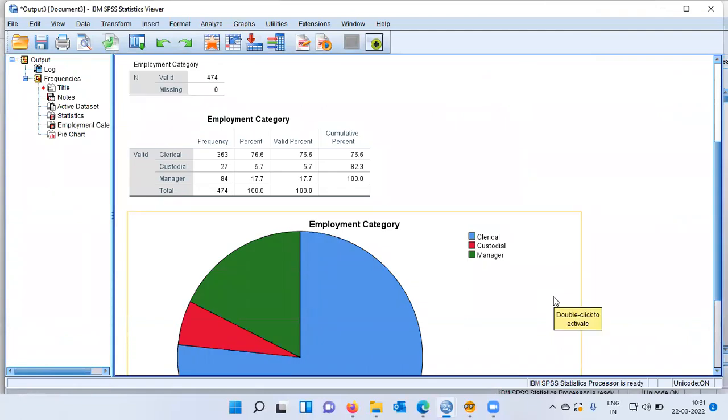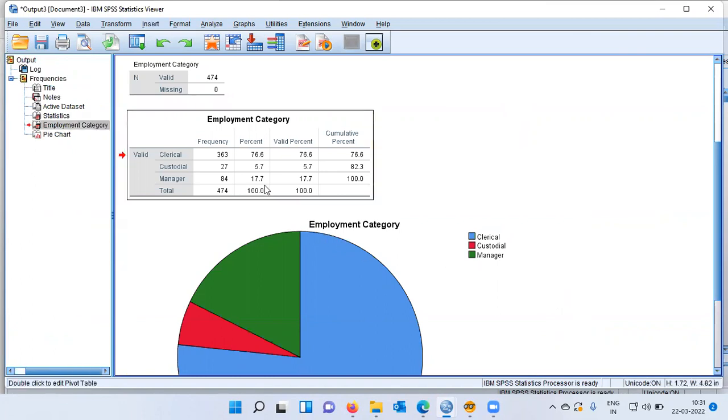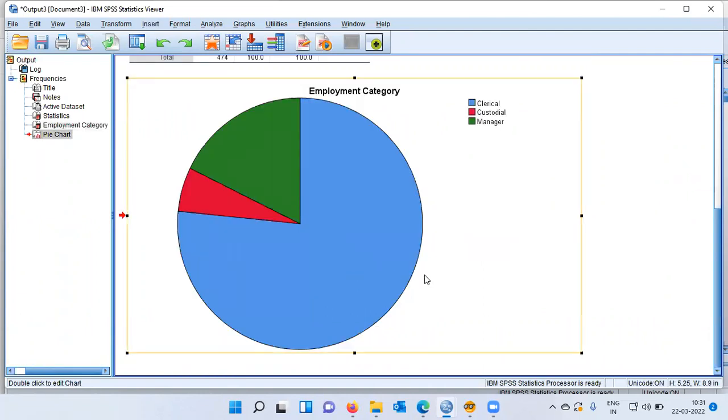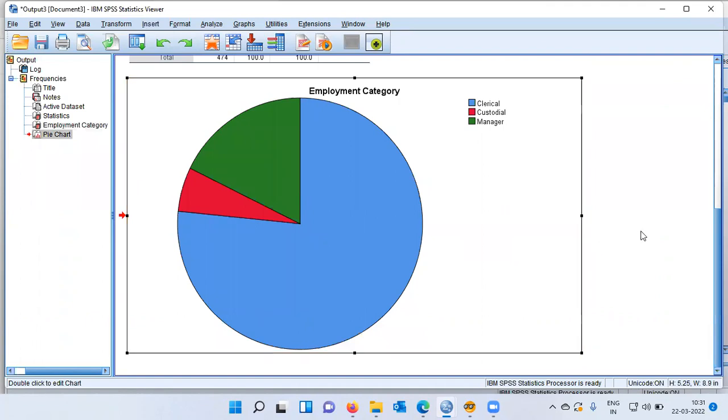Look at the output of what the frequency option gives. It gives me a table, and the table has columns like frequency of each category, the percentage, the valid percentage, as well as the cumulative percentage. Many times it becomes a bit difficult to read the table. Hence, we can look at the graph, which is a lot easier on the eyes.